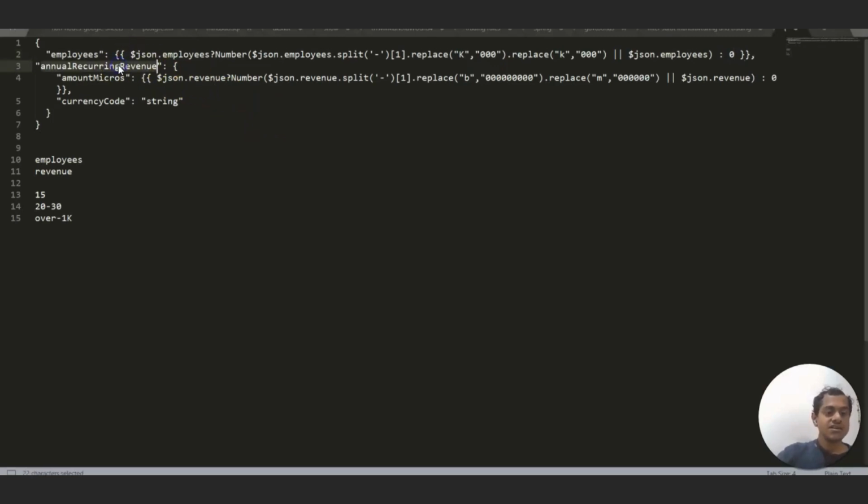For annual recurring revenue, we are facing the same thing. We have b, small b, which will be a billion if we add a 1 to the left of it, and I've added all the trailing zeros. Same with m, which will be a million. Now, this is how the body looks, which will be provided to the CRM.